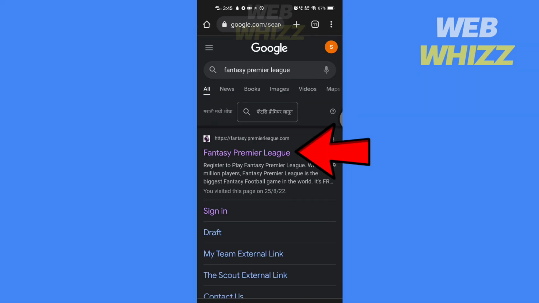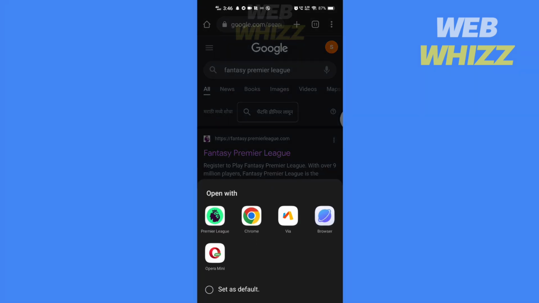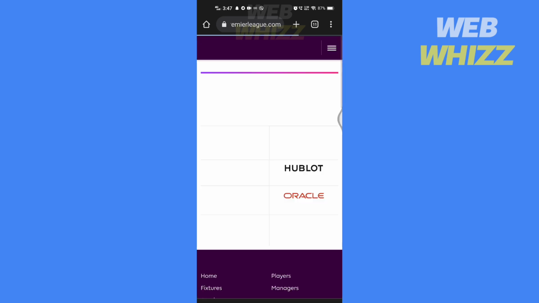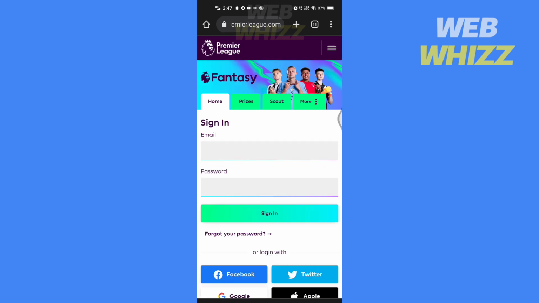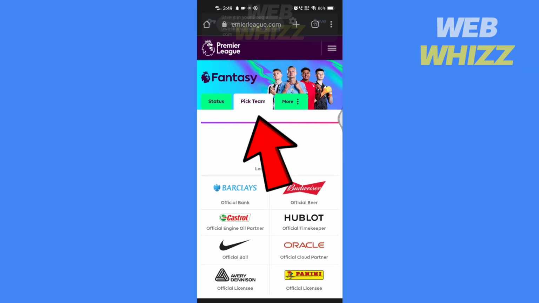Tap on this website. A pop-up will show up. Tap on the browser you are using and not the app. I'm using Chrome, so I will tap on Chrome. Once you are on the website, enter your email and password and sign in. Then tap on Pick Team.